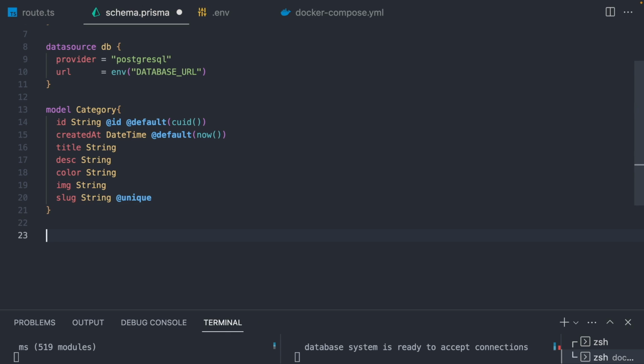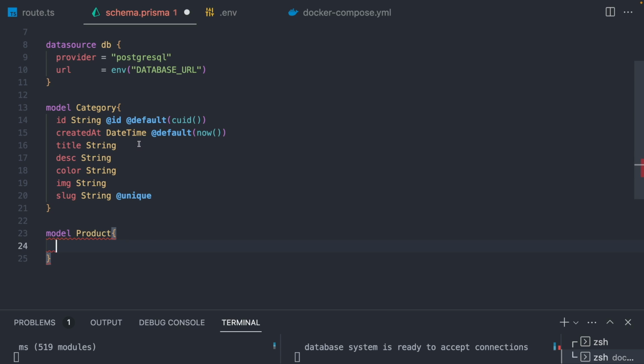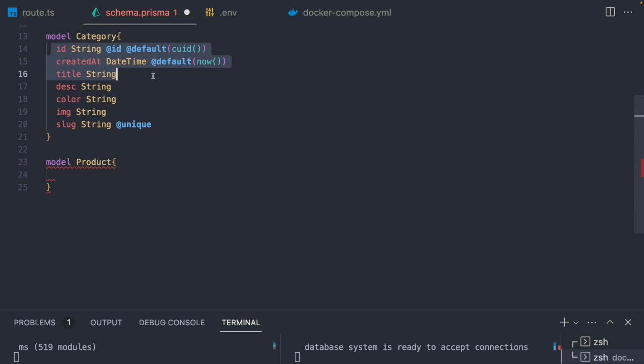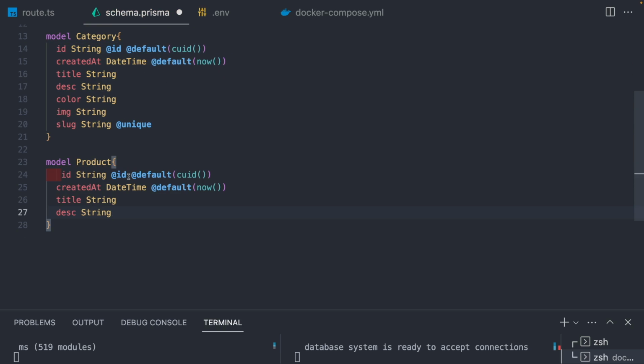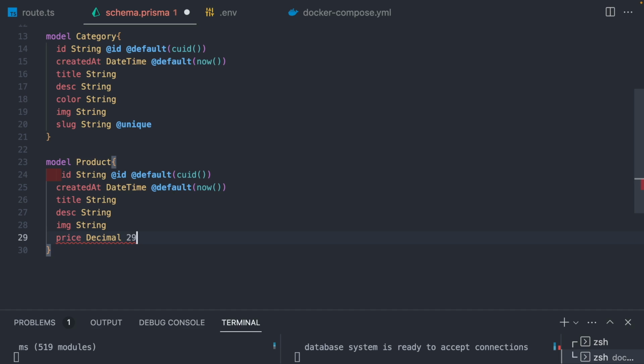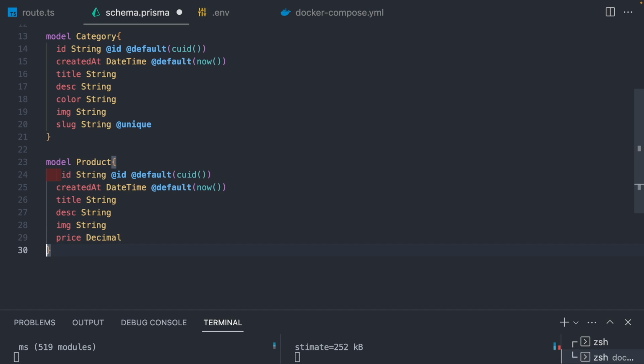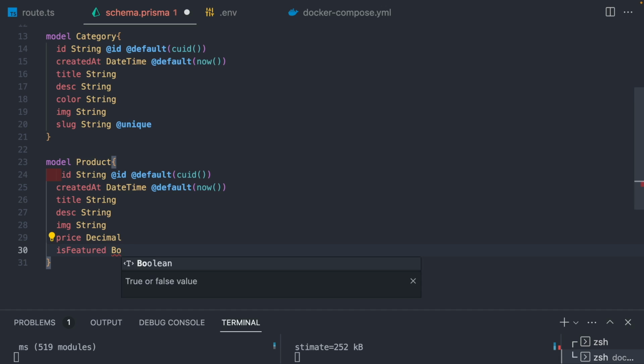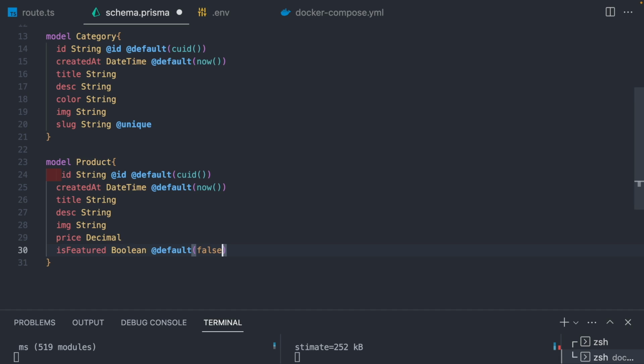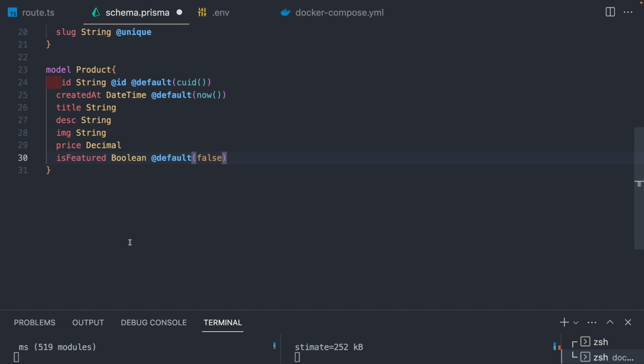And let's create products. I will say product. Again, ID, created at, title, description, and image. We are going to have a product price, and I will say it's a decimal because the price can be like $29.99. So I'm not writing here integer, it should be decimal, and I will say is featured, and it will be Boolean, and by default it's going to be false. When we create any product, we don't have to give this field. By default, it's going to be false.